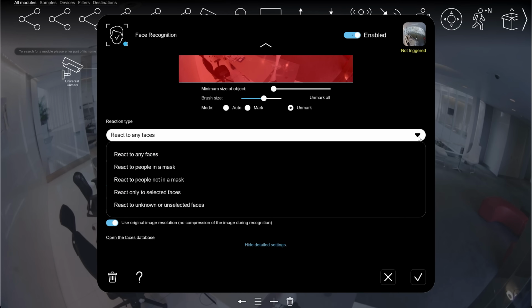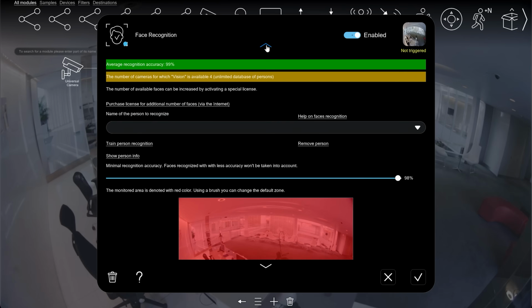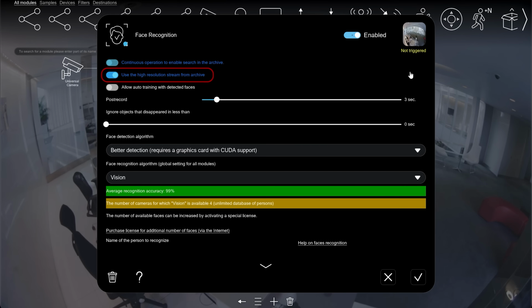React to people in a mask and react to people not in a mask require the corresponding license and are designed for medical mask compliance monitoring during epidemics and in healthcare facilities. After choosing the reaction type, scroll back up. Use the high-resolution stream from archive option determines which stream is used for face search and recognition, high-resolution or low-resolution. If maximum recognition quality is important, enable this switch. Disabling it can significantly reduce server load, with a moderate drop in accuracy.